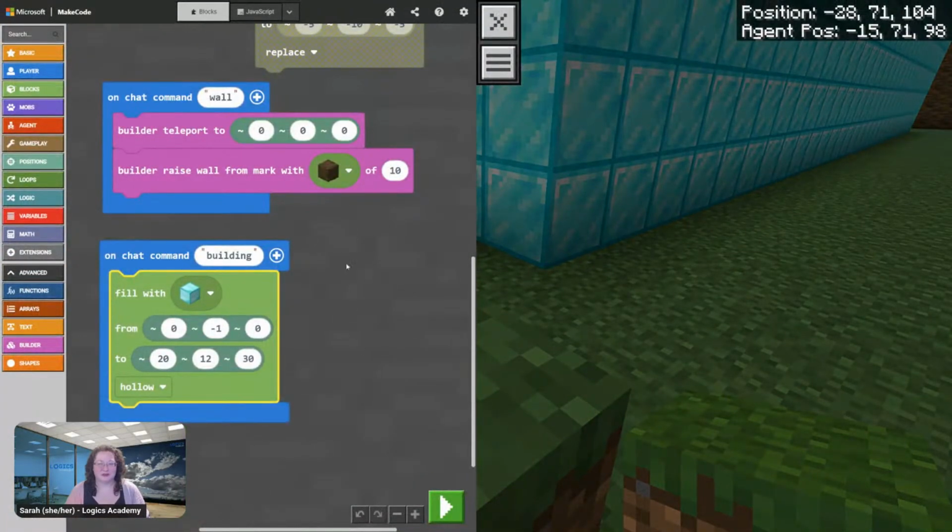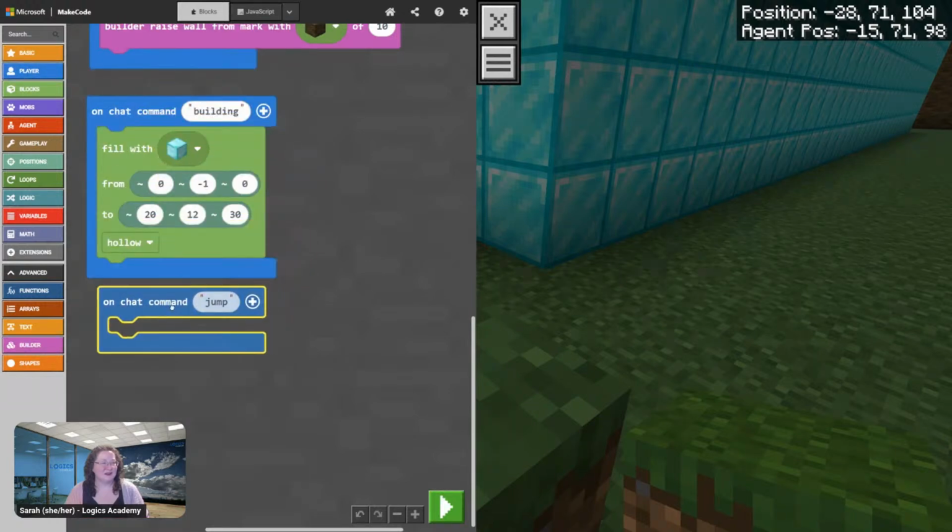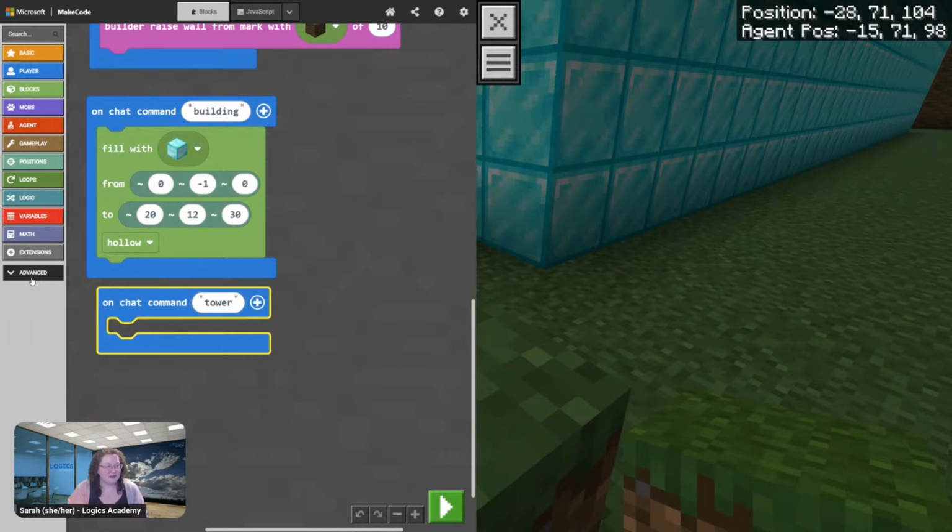So we're going to scoot down on our workbench a little bit so we can see. We're going to get a new chat command block. We are going to bring it in. And we're going to call this one tower. All right. And we're going to go back into our advanced blocks. So if you've lost them, you have to click on advanced to open it up. And we were in builder before, but now we're going to go to shapes.